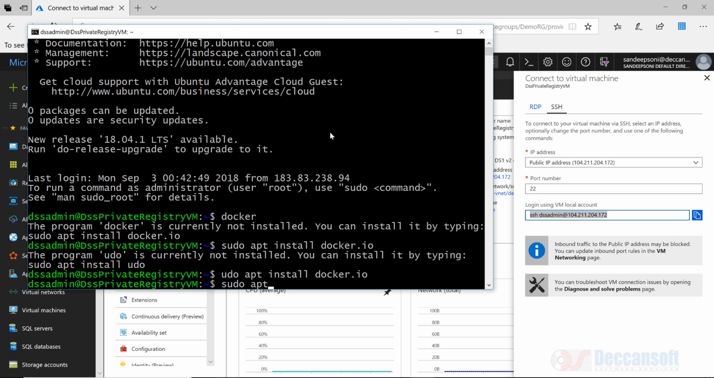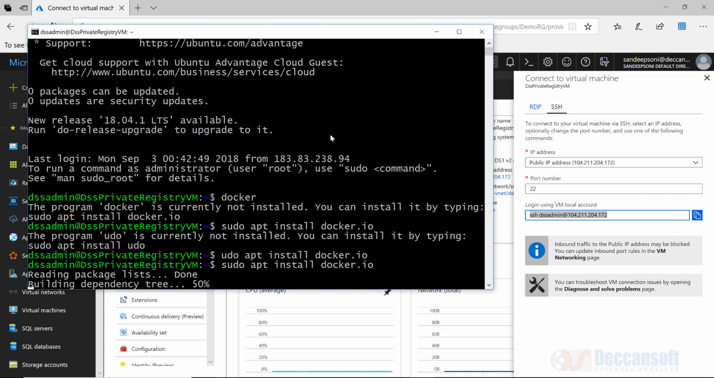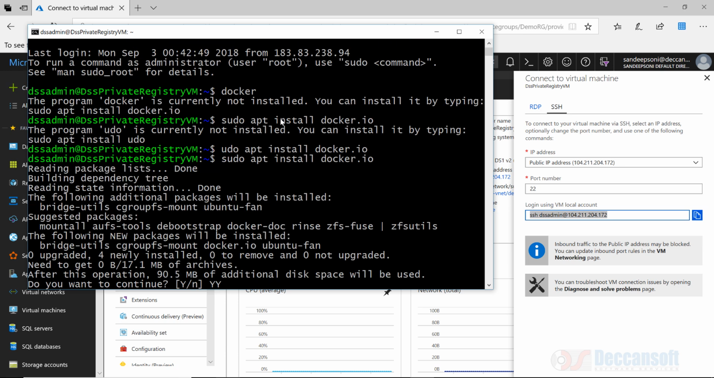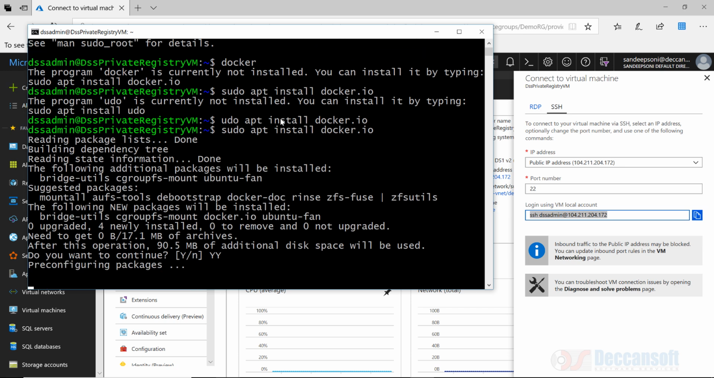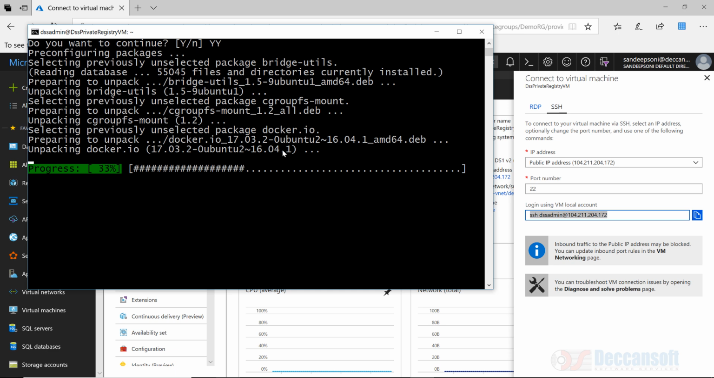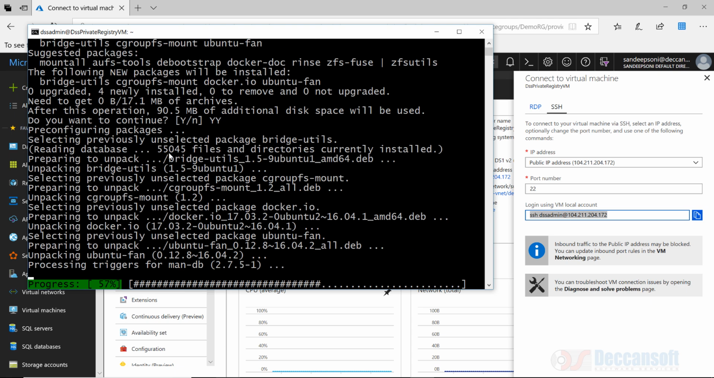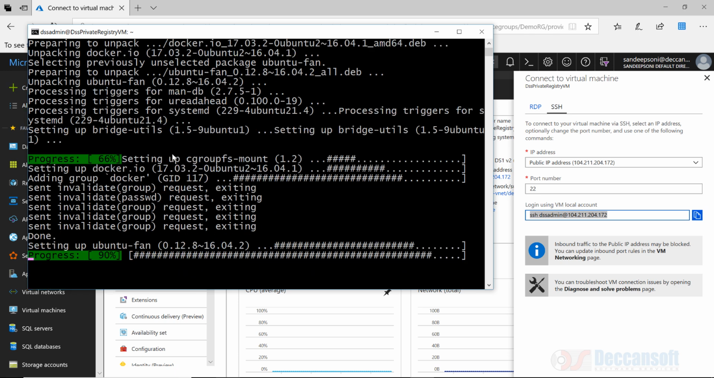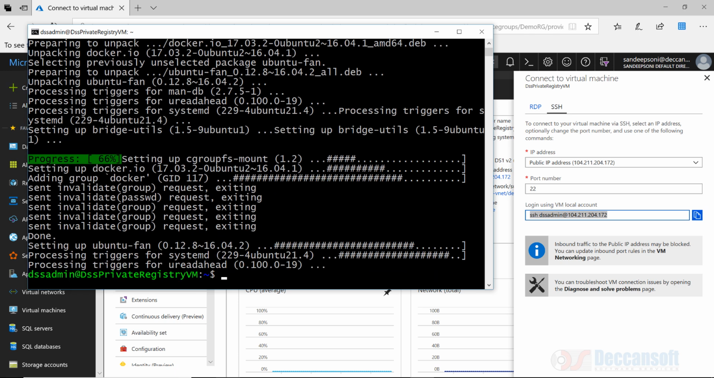Sudo apt install docker.io. Do you want to continue? Yes. And it's going to take a while for installing Docker locally. By default, it is installing Docker 17.01, which is a little older version. But that is fine, which is good enough for registry. And that's it.